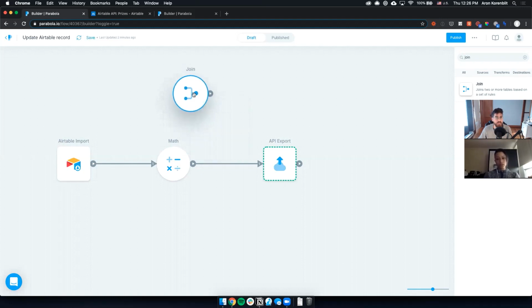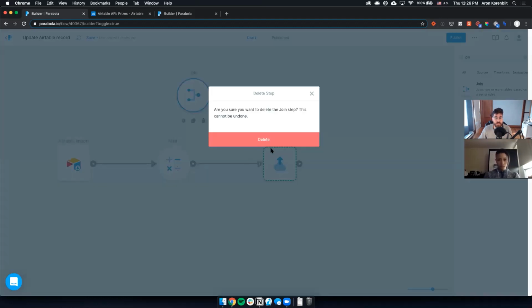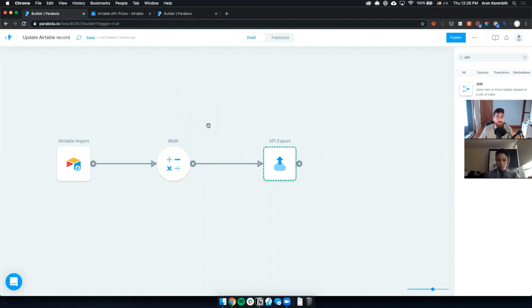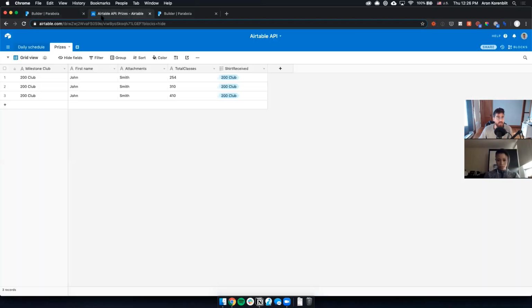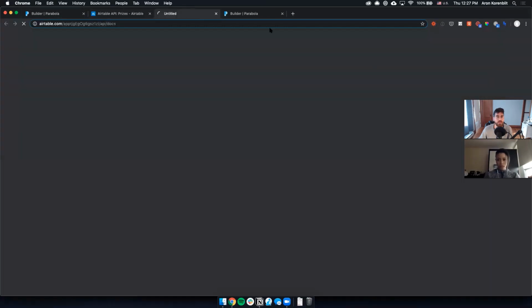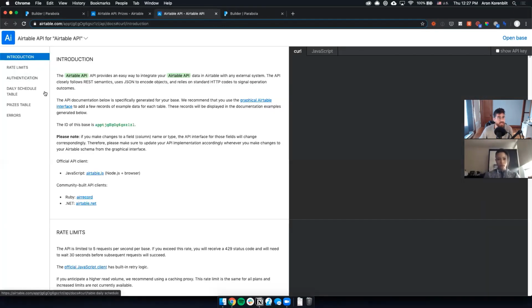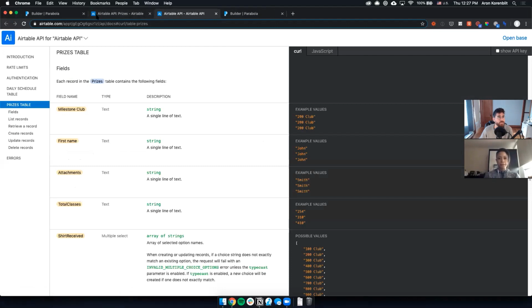So I'm going to delete this. Before I jump into the step, I want to talk about the documentation of Airtable. Airtable works like a table, so you can use the API on a specific table for a specific record in that table. The one we're going to be working with for now is the prizes table. We want to update the number of total classes, and what we want to do is update records.